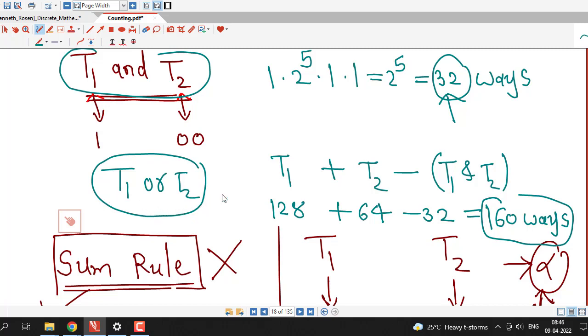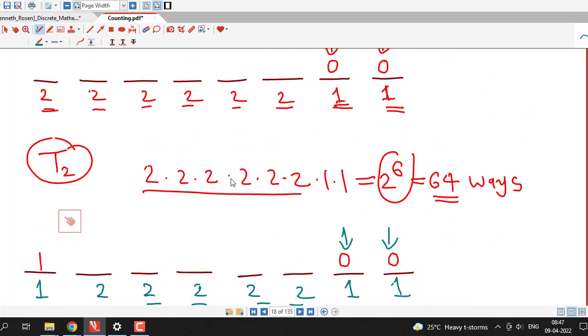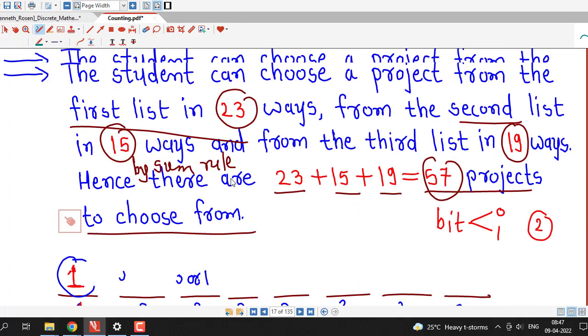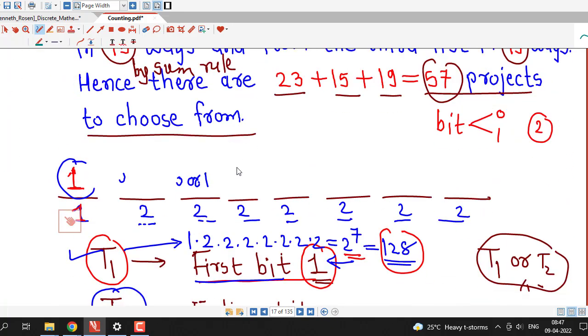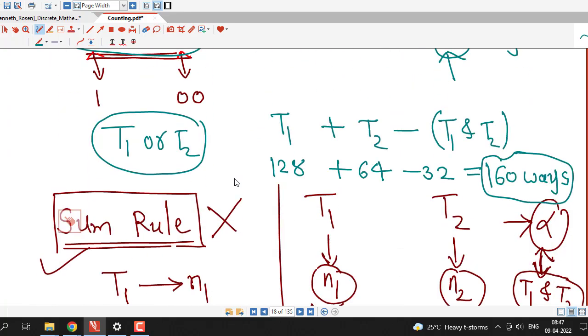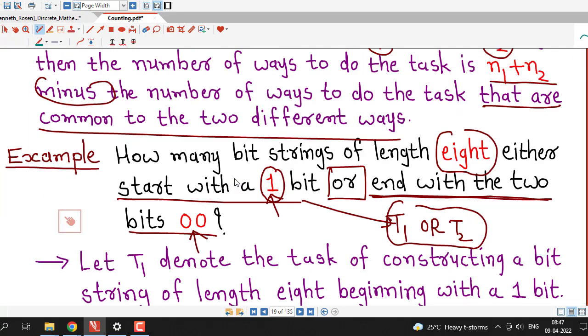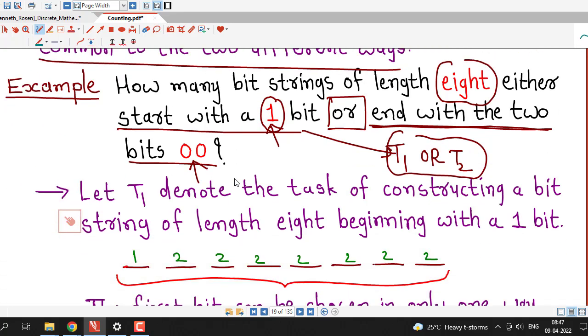That is, there are 160 bit strings of length 8 that either begin with first bit as 1 or end with last two bits as 0 0. So this is a very nice application of the inclusion exclusion principle, and you have to write down all these things systematically. I have written all these things here.